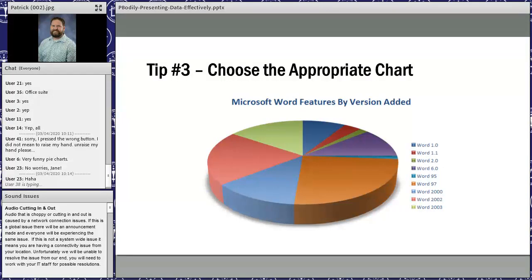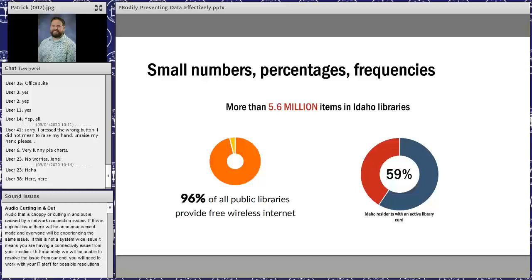But then the question is, what is the appropriate chart? Again, it depends on the story you're trying to tell. So if you're trying to show small numbers or percentages or frequencies, that's when you can use something as simple as a single number like we've seen earlier. This is where you could use a pie chart or a donut chart or a percentage donut. The difference between a pie chart and a donut chart, just so that we're all speaking the same language, is that the donut has the center missing. That's really all the difference is right there.